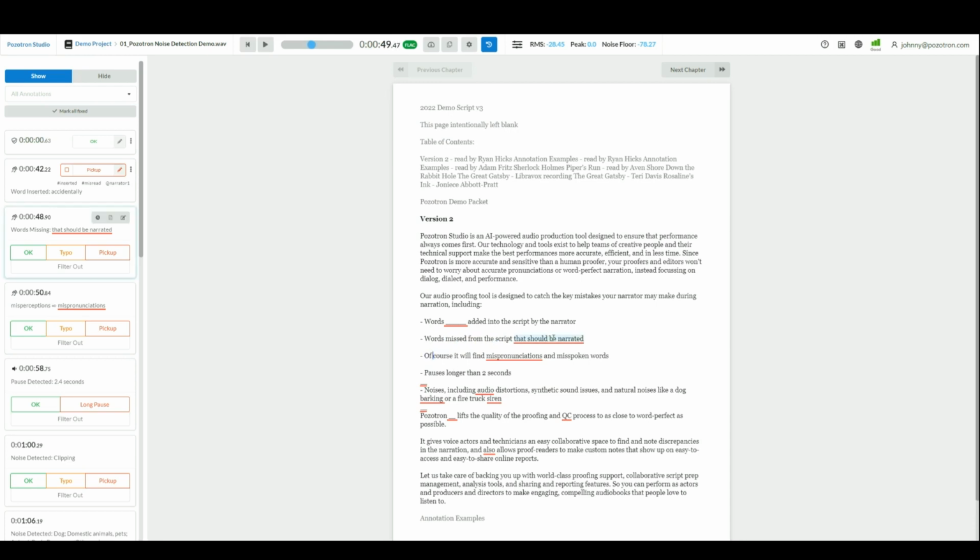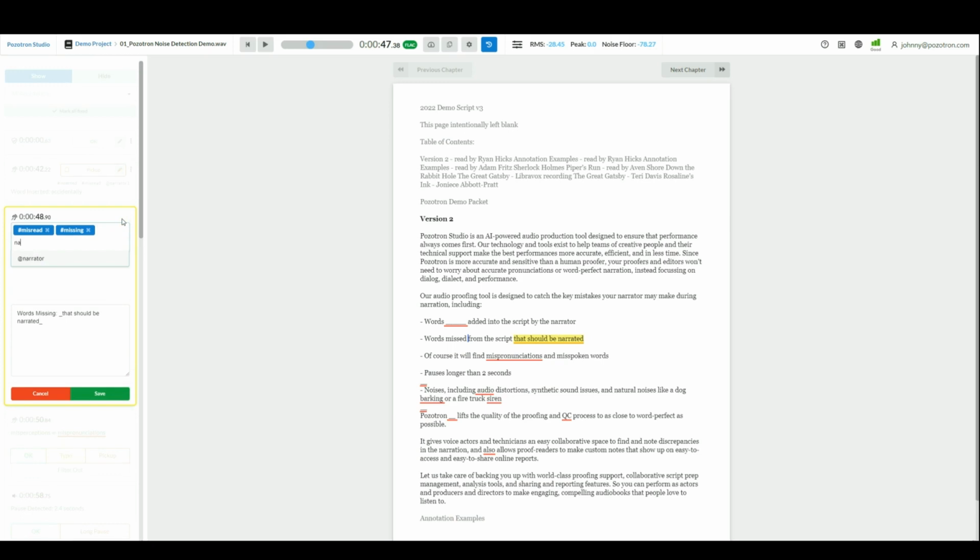So here's another kind of annotation that Pozotron will flag, which is words missing. The narrator did not say these words that were written in the script. So I'm going to mark this as a pickup, and I could mark this narrator 1.